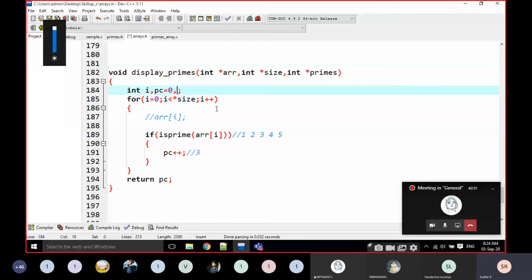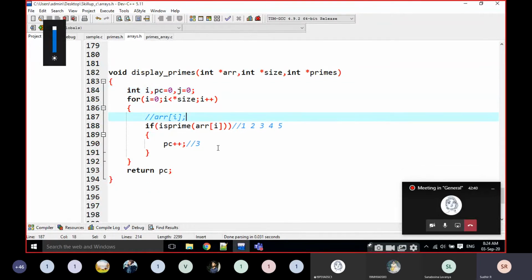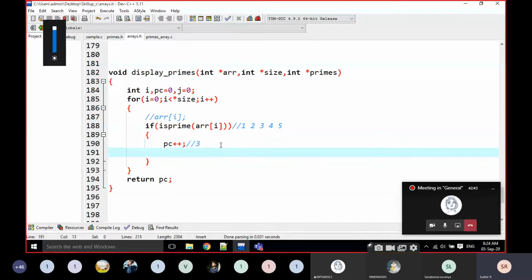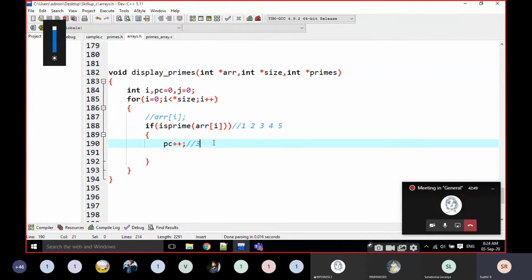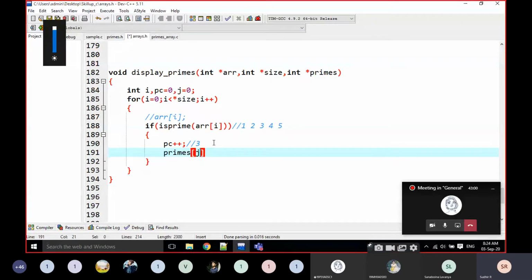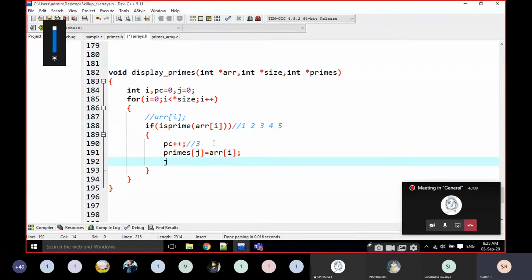I'm going to take one more variable, that is j is equal to 0 here. When the number is prime, just look at here, we are incrementing PC++, right? At the same time, I am going to write primes of j is equal to arr of i. Then j++. Is it understood or not, everyone?